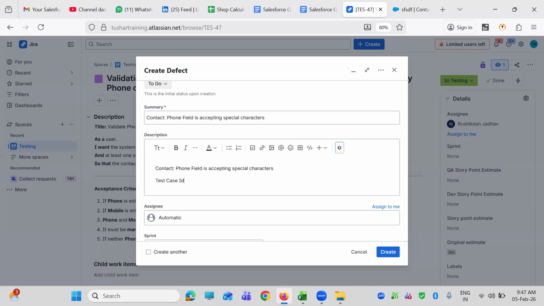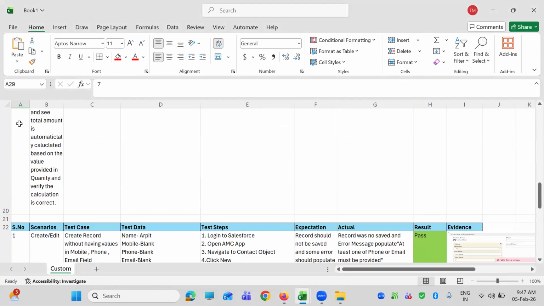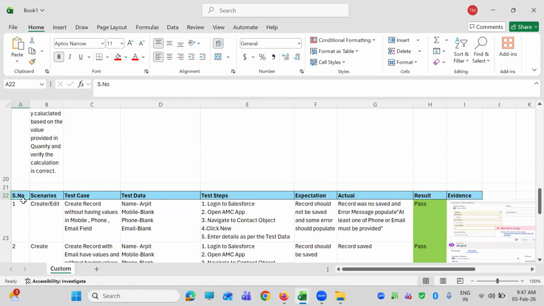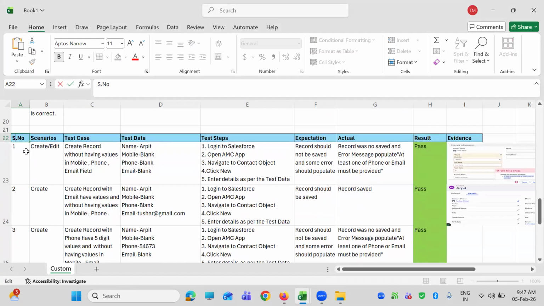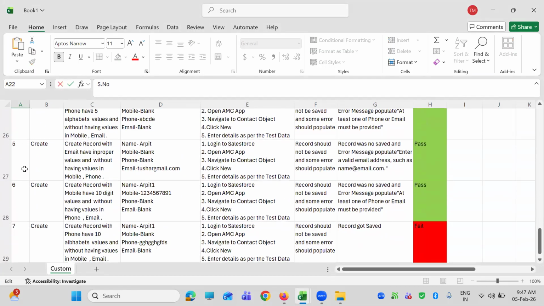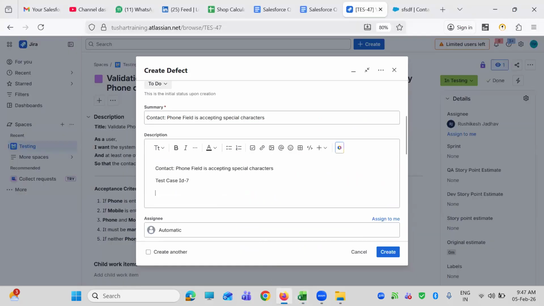Test case id. First thing we will do, test case id. What is test case id? Someone says it's a serial number or someone says test case number, so we can write this column as a test case number or test case id. So let it be, I'll copy the 7 from here. Now if you have something brief, you can put it over here, like phone field is accepting special characters and able to save or edit the record.